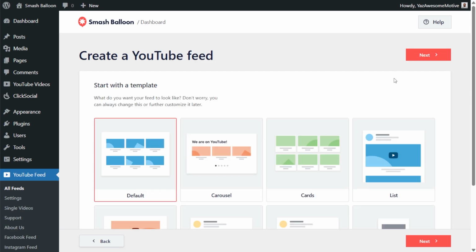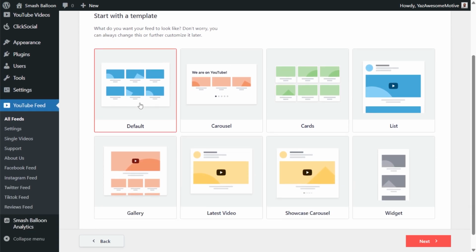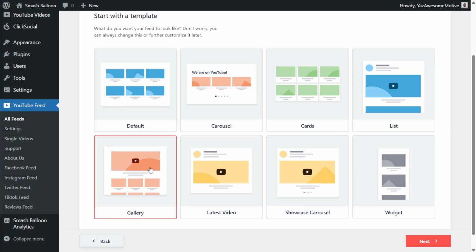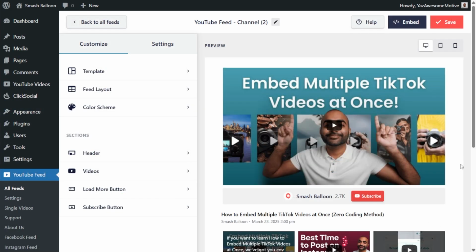Now for the final step of creating our YouTube feed, selecting a template for the appearance of our feed. We have options like the default, carousel, cards, latest video, showcase carousel, and more. For this tutorial, let's go with the gallery template, and once selected, click Next. And just like that, we have a live preview for a brand new YouTube feed inside the plugin.